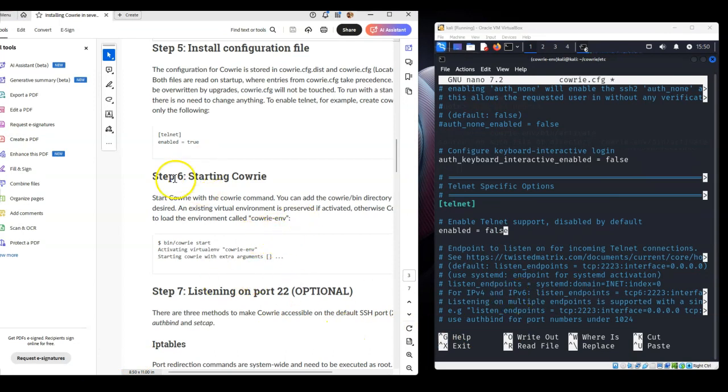Okay, the next thing we need to do is this one, right? The telnet. We need to enable this to true, right? So we need to move this. I'm gonna change this to true. All right, true, like this. Then Control O, write out, and then Control X, exit.